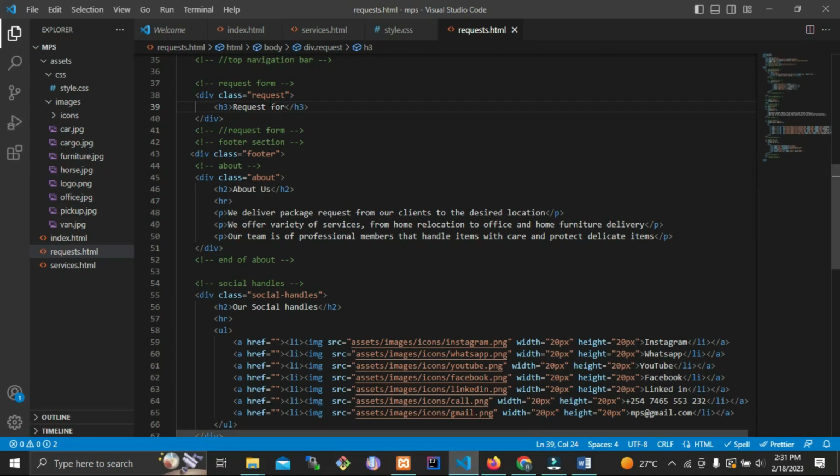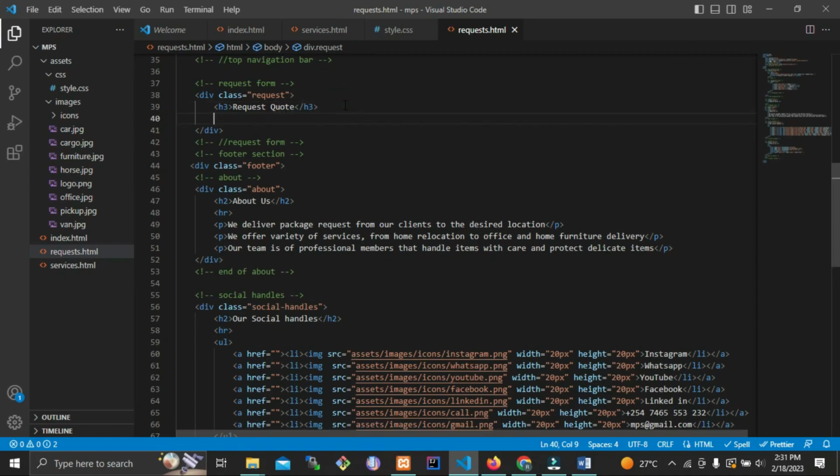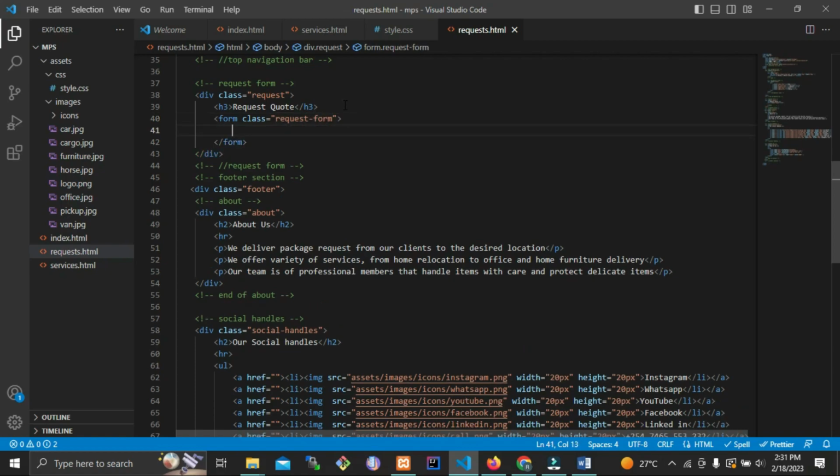So we're going to have, instead of request form, request quote. So that's the header. Then we're going to have our form. So we create our form with a class name, then call it request form. We're not going to use the labels. We'll make our work easier by using just input. So the first input, we're going to have a placeholder of we need a full name.